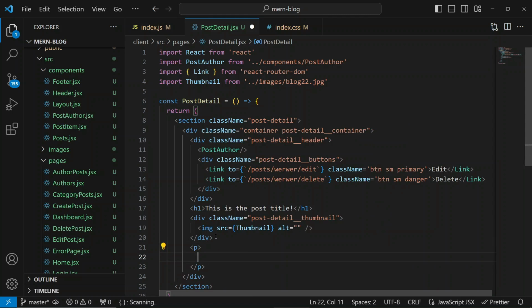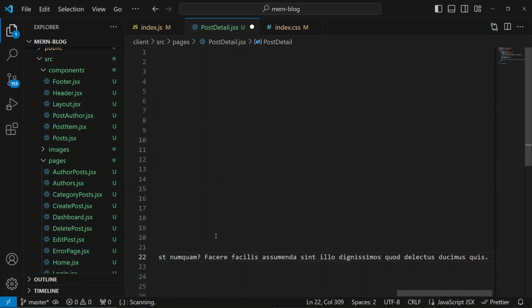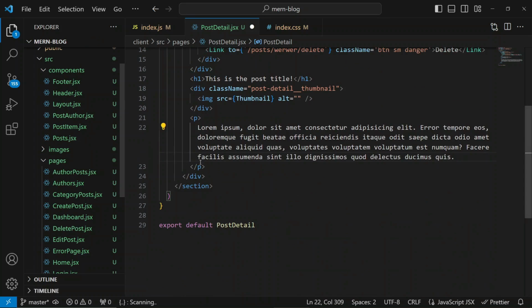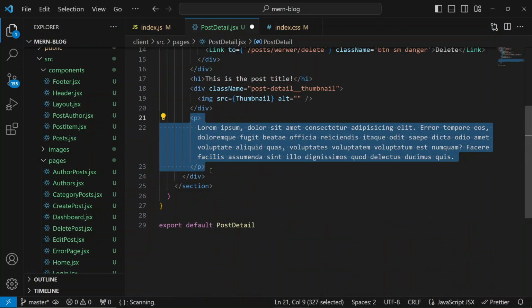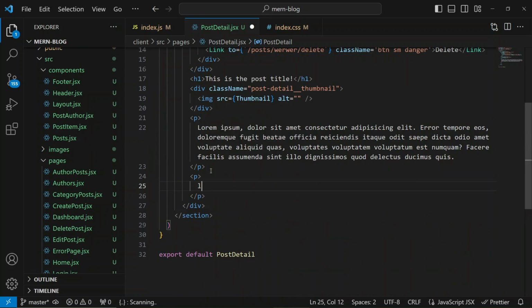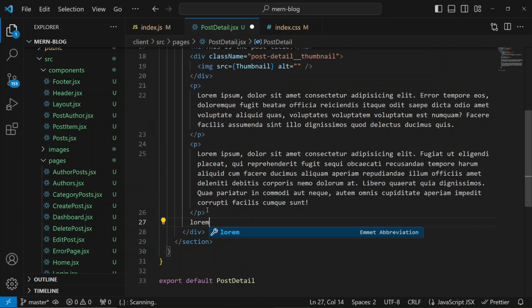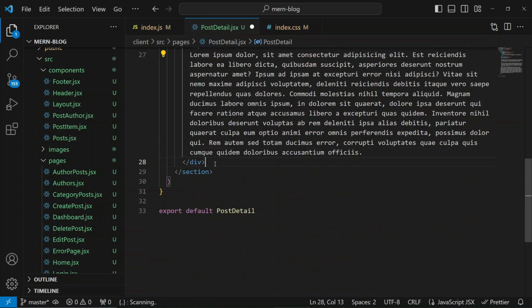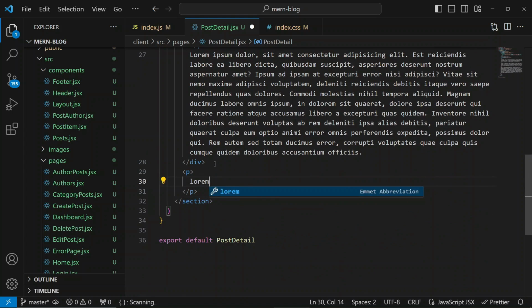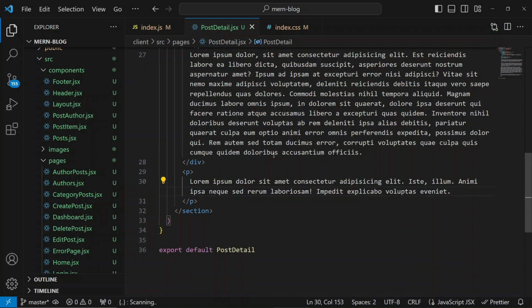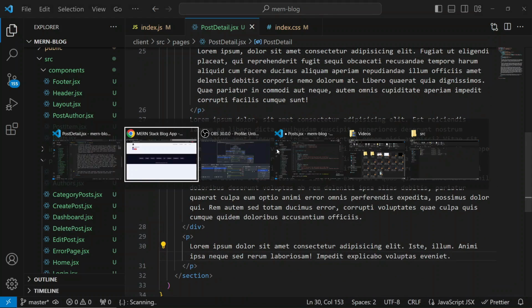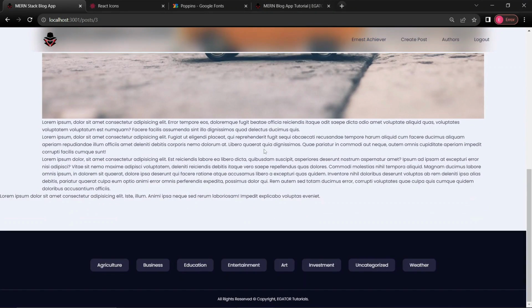Okay, and that's the full description. And for now, let me just do lorem 40. Alt Z to wrap. I'm going to do another paragraph with lorem 55, another paragraph, lorem 111, another paragraph, lorem 20. All right, so we save this, come back to our project, and this is what we have. Perfect.